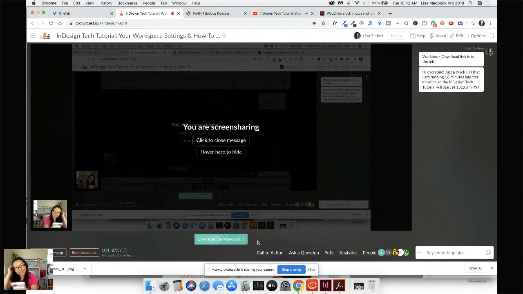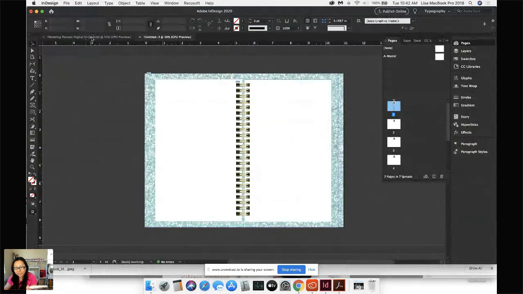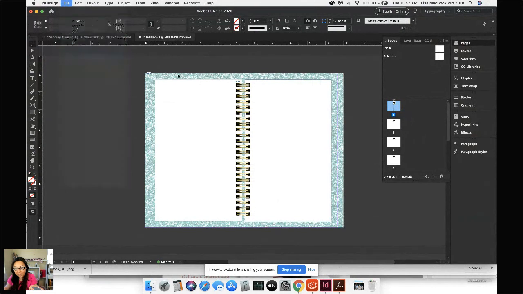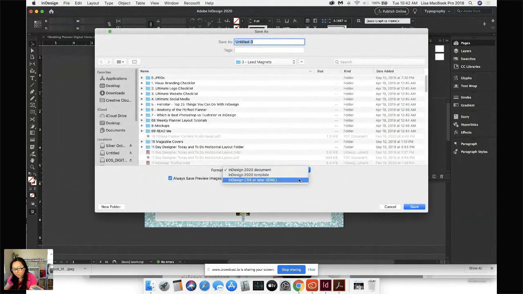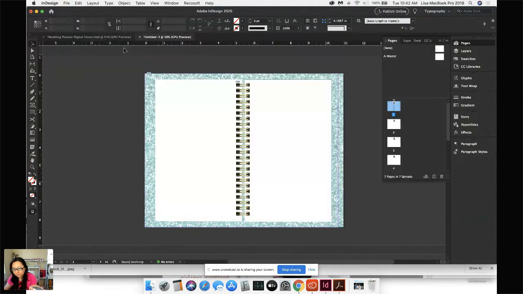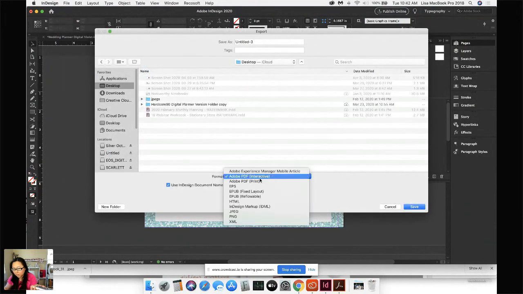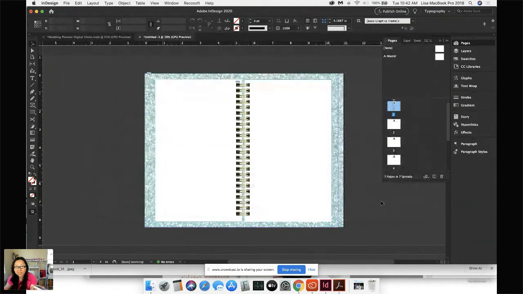Okay, so to download, all you have to do is what I showed you in today's video. When you're done with your file, like if I wanted to make this an interactive PDF, all I have to do is File, Export. And then over here, I choose the format Adobe PDF Interactive. And that's it. That's all you have to do to sell it on GoodNotes. So you don't have to buy the course. That was the answer. Hopefully that helped.